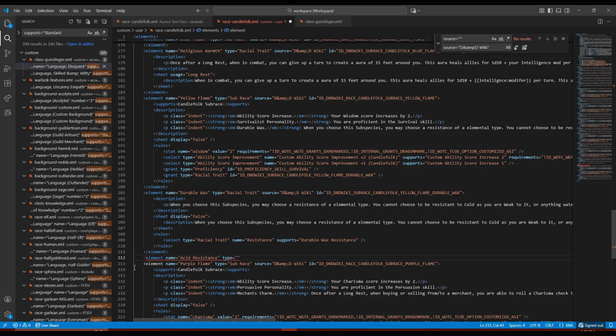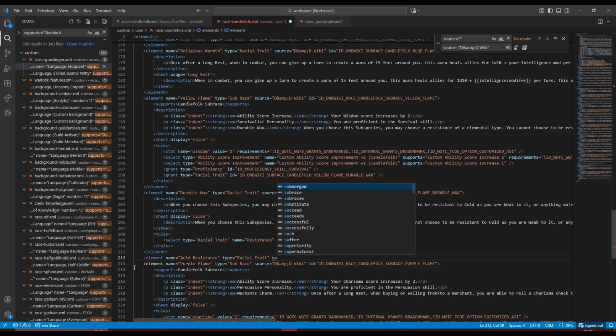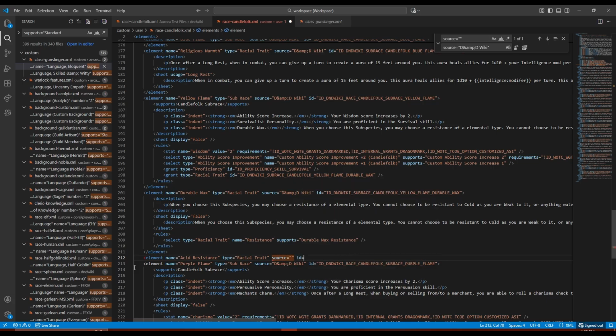Type is racial trait. Support, oh no, source, whatever. ID: D&D wiki, subrace, candlefolk, yellow. We're gonna call it, yeah, just so it's easier, Yellow Flame. You won't really see this in the code.